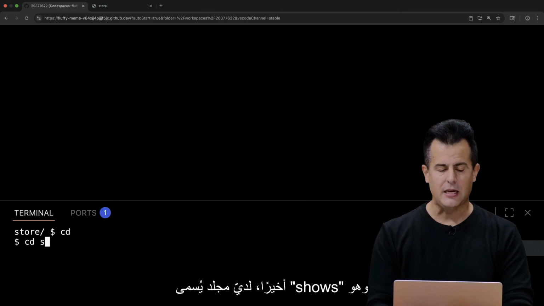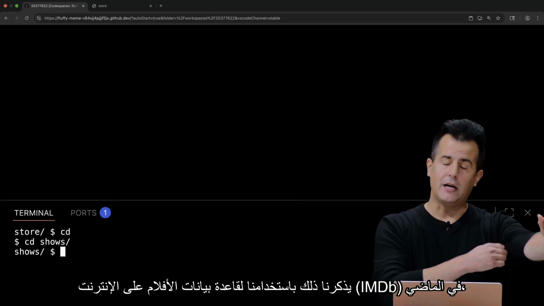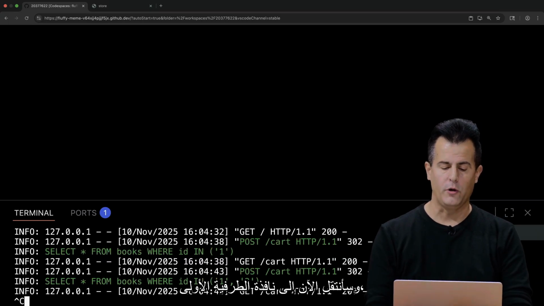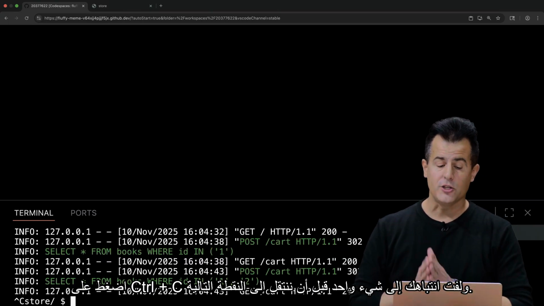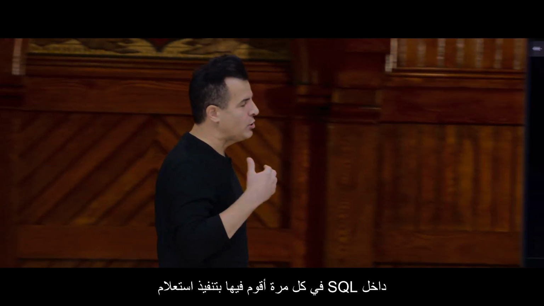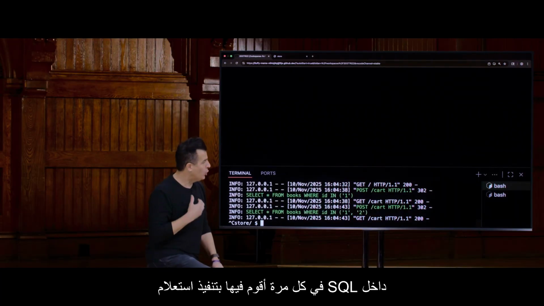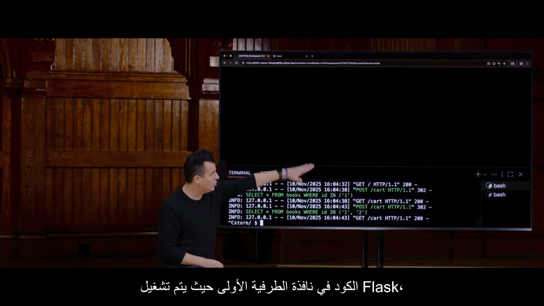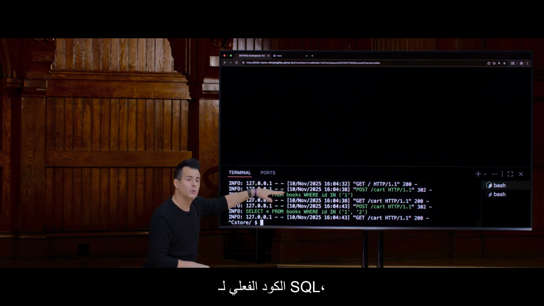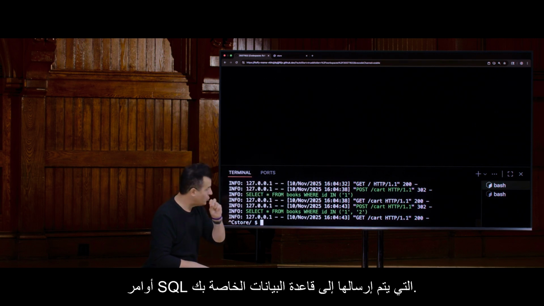I have lastly a directory called shows, which is evocative of our use of IMDb in the past. And I'm going to go ahead into my first terminal window, hit Control-C, and call your attention to one thing before we move on. Every time I have executed a SQL query inside of my code in my first terminal window where Flask is running, you'll see either in green for success or yellow or red for some issues, the actual SQL code, SQL commands that are being sent to your database.